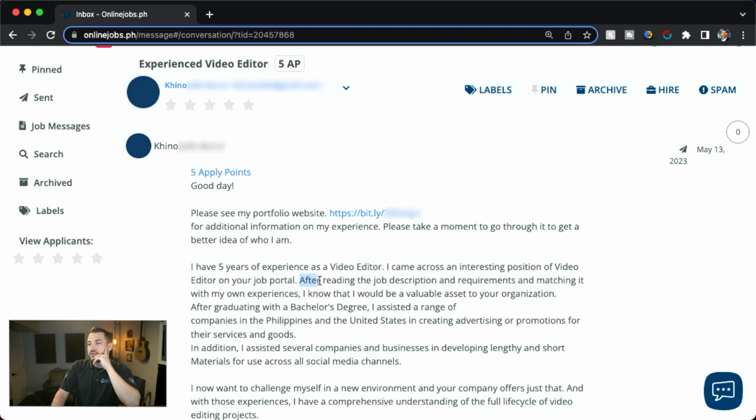I like it when I see "after reading the job post descriptions and requirements and matching it with my own experiences, I know I would be a valuable asset to your organization." Here's the thing. He didn't read it, because if he had read it, he wouldn't have put this as the title and he wouldn't have responded via this portal. So that's a really quick and easy little tip for you guys out there to hire somebody who's going to be a quality candidate, and that quality also means following instructions.